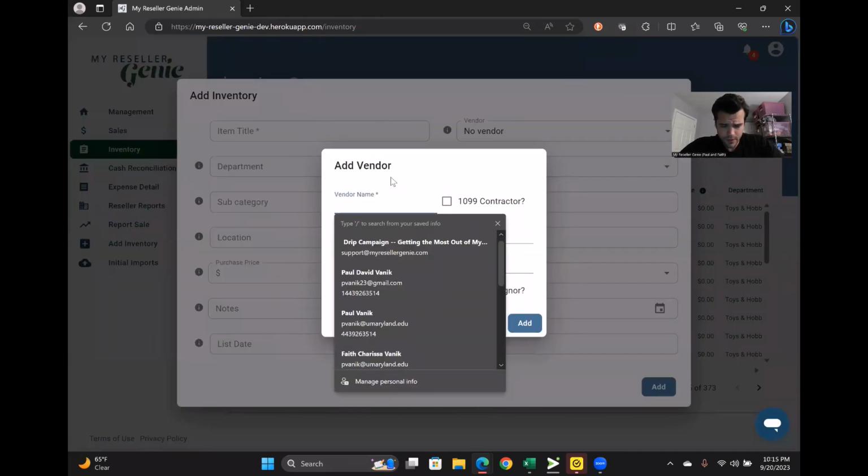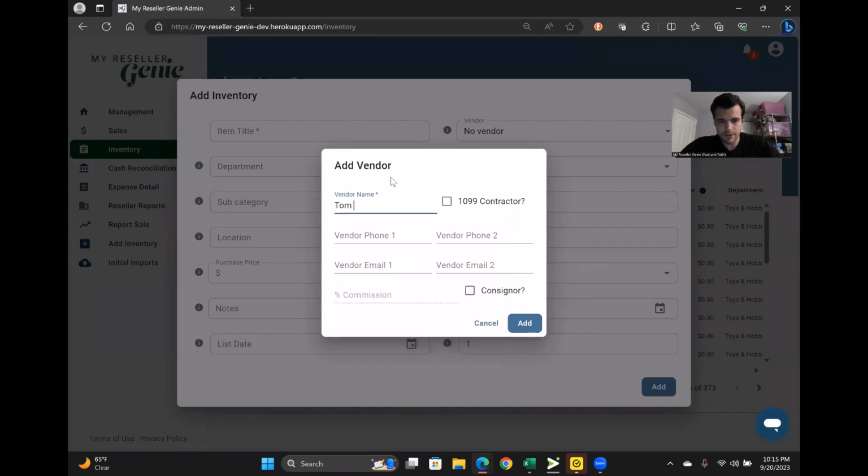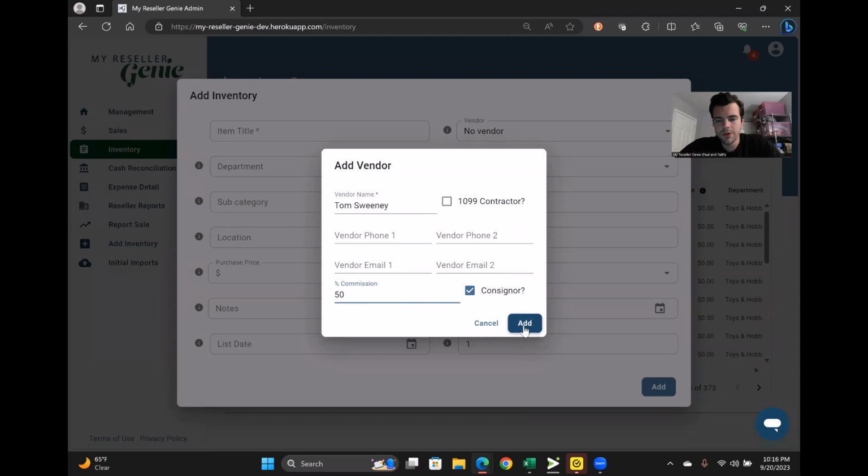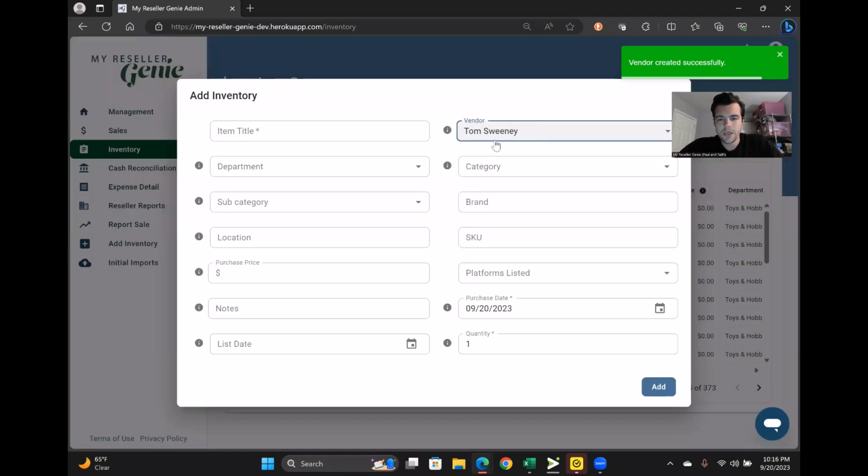Let's see, what name do we want? How about Tom Sweeney? I'm just going to skip down to here. There's a button that says consigner. If we click on that, it'll prompt you to enter a commission percentage. That's the percentage of your gross profit on that consigner's items that you pay them. Let's say it's a 50-50 split. So we'll put in 50% commission and then add. And now we've created our vendor, who is a consigner, Tom Sweeney.